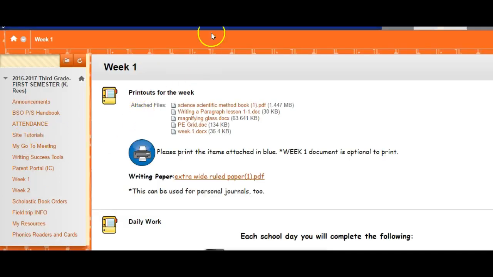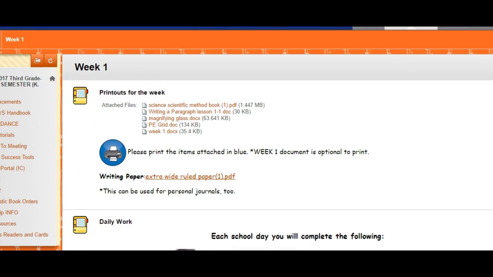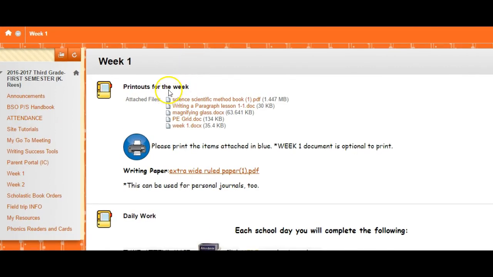So that's our announcements. If you go down here to week 1, that's what we're going to be starting on Monday. And all of the weeks will be set up in a very similar fashion. So the first thing you're going to see is printouts for the week. All of these things that are attached need to be printed out, except for this one here, week 1.